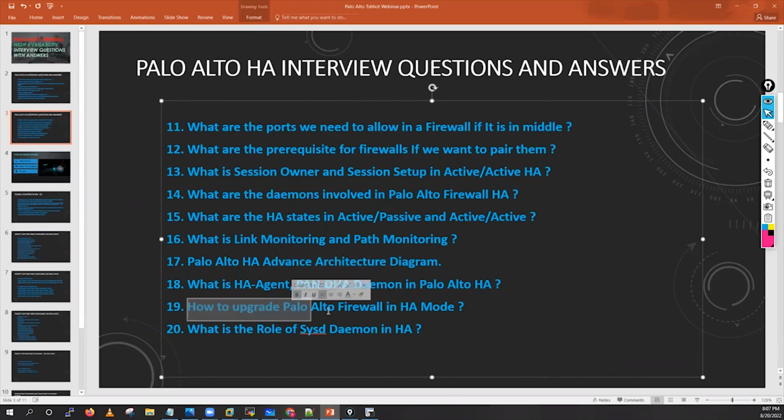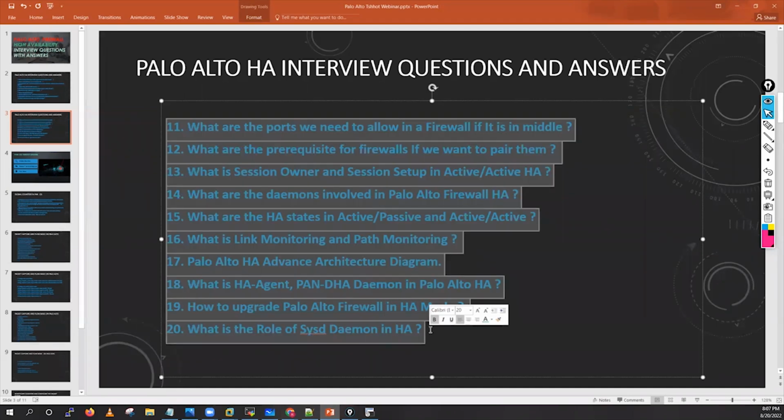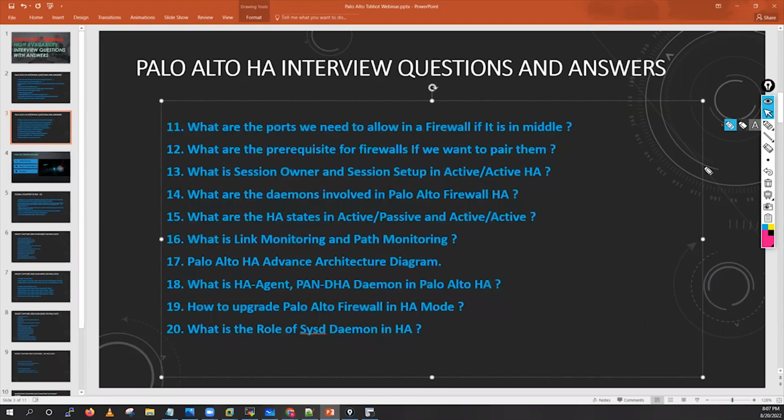How we can upgrade the devices if we are running on HA. What is the role of the system daemon in high availability? So these are some tech related interview questions, guys. Okay. And we will also share one Google form, guys, where you can write the questions you have faced in your interview with regards to Palo Alto. We will also start picking these questions and explaining them, guys.